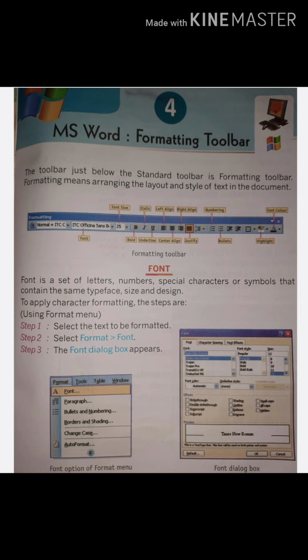Align left aligns the selected text to the left with a ragged right edge. Align right aligns the selected text to the right with a ragged left edge. Center. The text is centered between the left and right margin of the page. Justify. The text is aligned at both left and right margin. Two shortcuts are: to left align the text, Ctrl plus L; to right align the text, Ctrl plus R; to center align text, Ctrl E; to justify the text, Ctrl J.